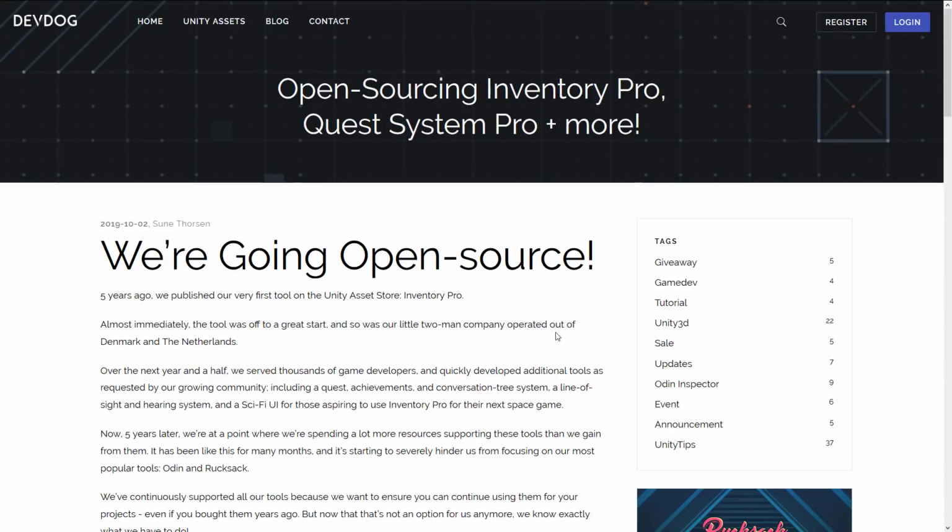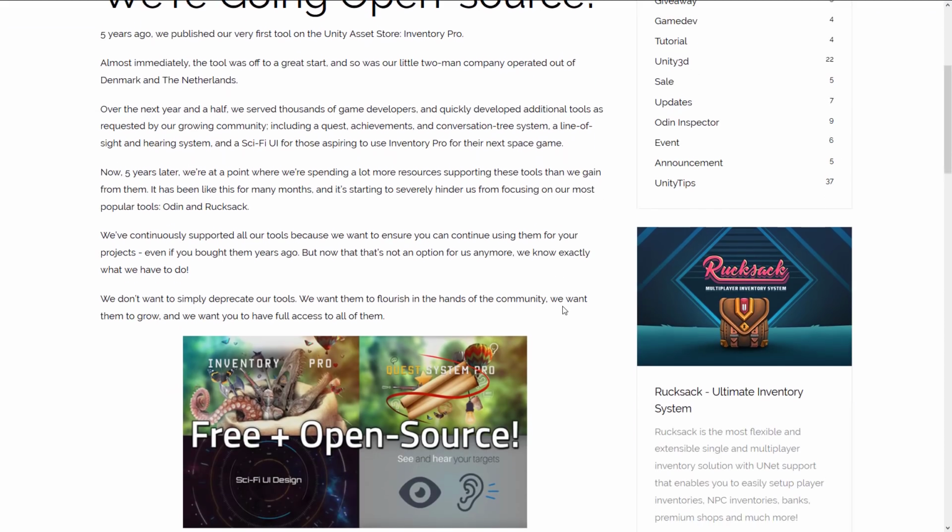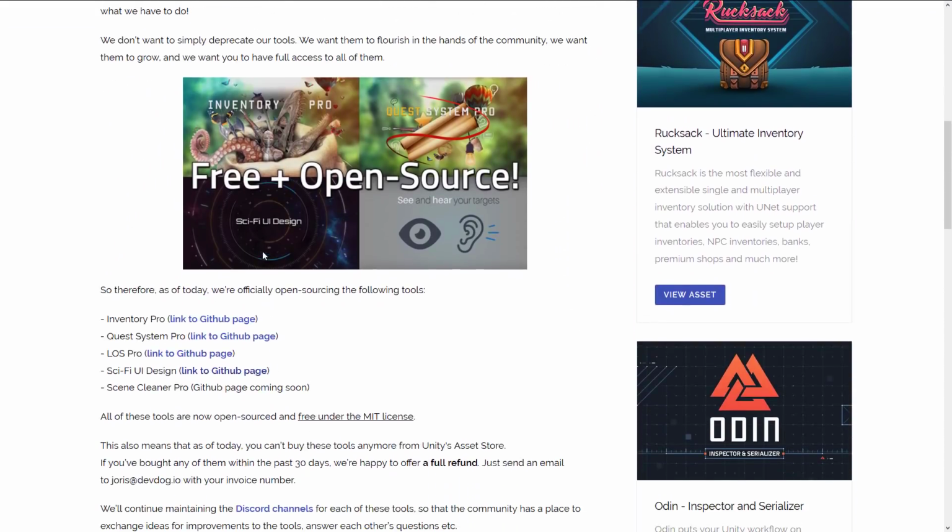What Devdog have done, which is really kind of nice, and again, I will link this down below as well, you've got Inventory Pro, Quest System Pro, Sci Fi UI Design, and this one, which is LOS or Line of Sight Pro. Those have all been open sourced, and they've been open sourced under the MIT license, which is exceedingly liberal in what it allows you to do. So instead of just letting these things die, they've open sourced them to the community.